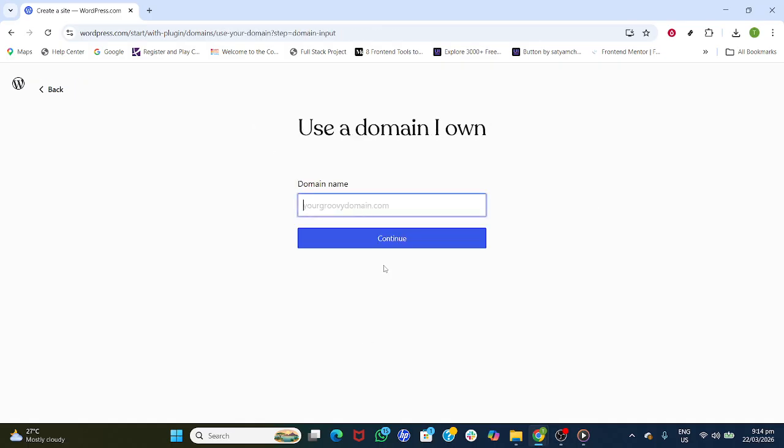Proceed through the prompts, then click Continue to confirm your choice. Depending on your plan and domain selection, you may see pricing or transfer steps. Follow the on-screen guidance and only proceed when everything looks right. Once this setup is complete, you'll have access to the plugin settings to customize your login screen, making your admin access clearer and more professional.